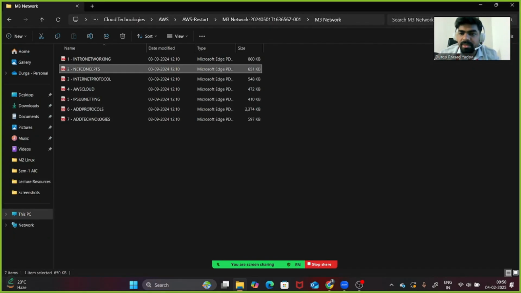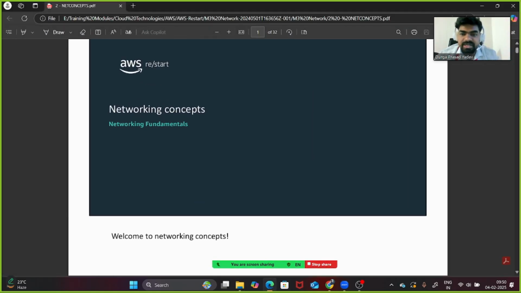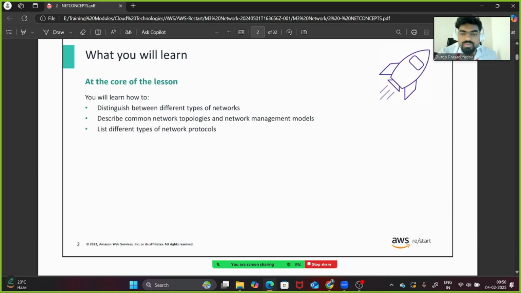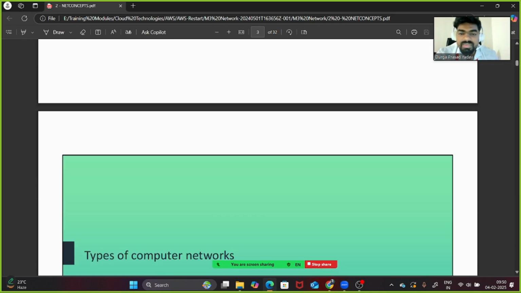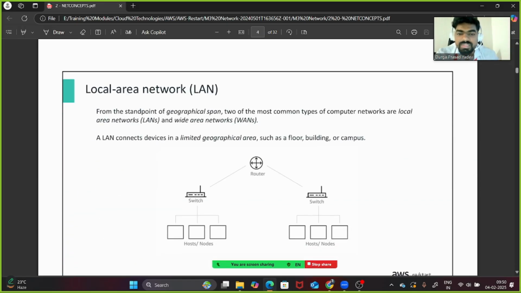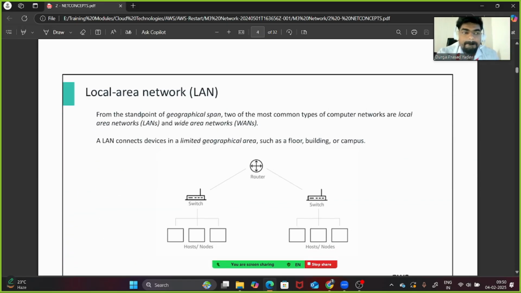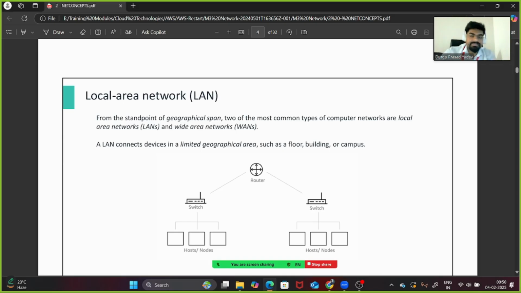So the next document is network concepts. I'll try to show you the network concepts here. Basically, we are going to discuss LAN, WAN and all. So you all know LAN, guys? LAN, local area network. Local area network means if you are connecting computer networks locally to share data, that will be known as a local area network.